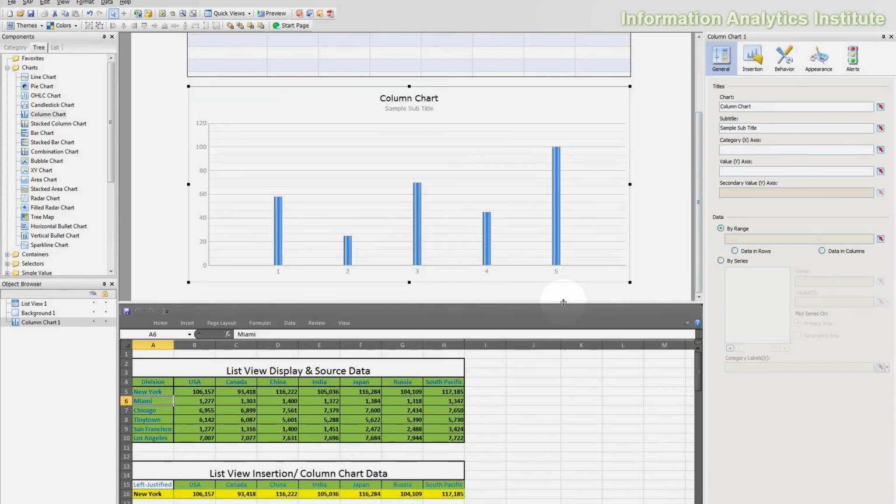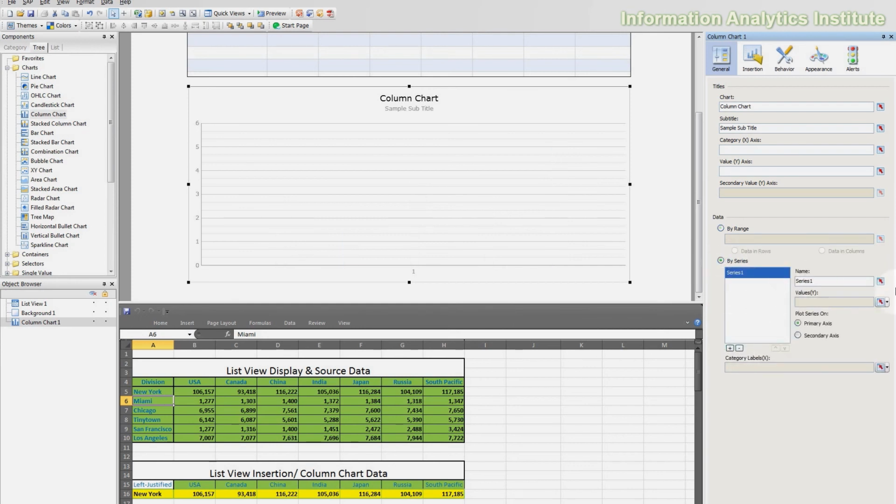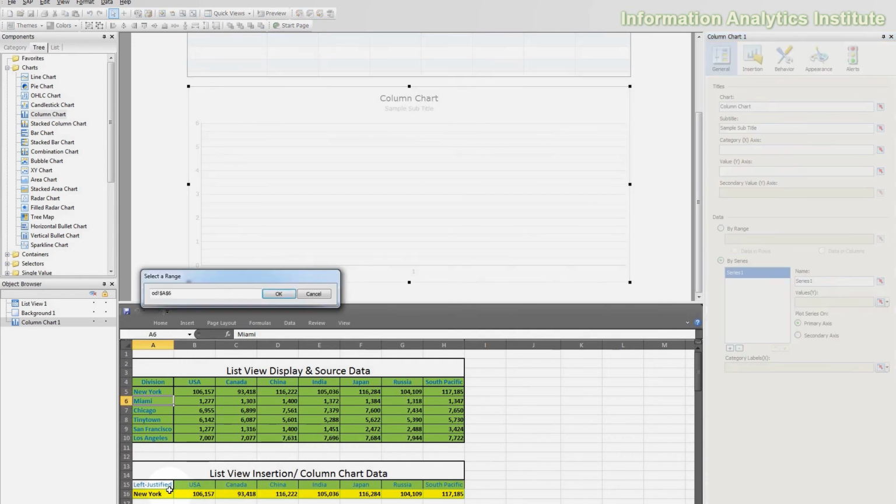Okay, so let's go to the chart. Let's go to general properties. Let's select data by series. I'm gonna add a series. The values of this series I'm gonna bind to the output of the list view, so what is selected into these yellow cells without the header.